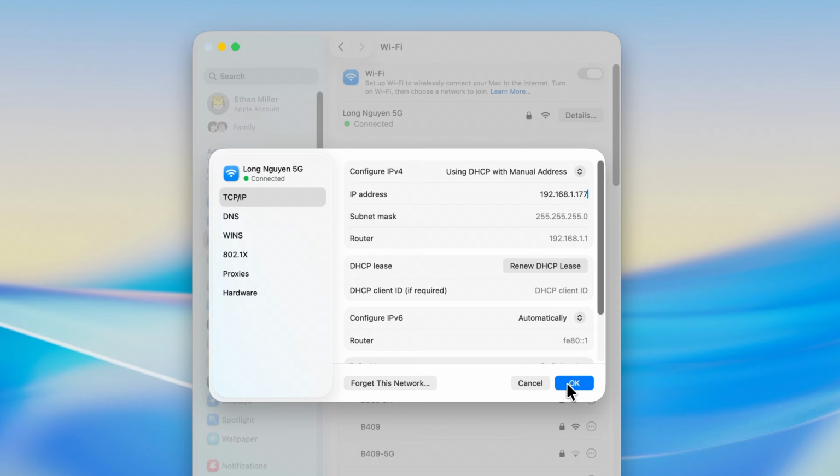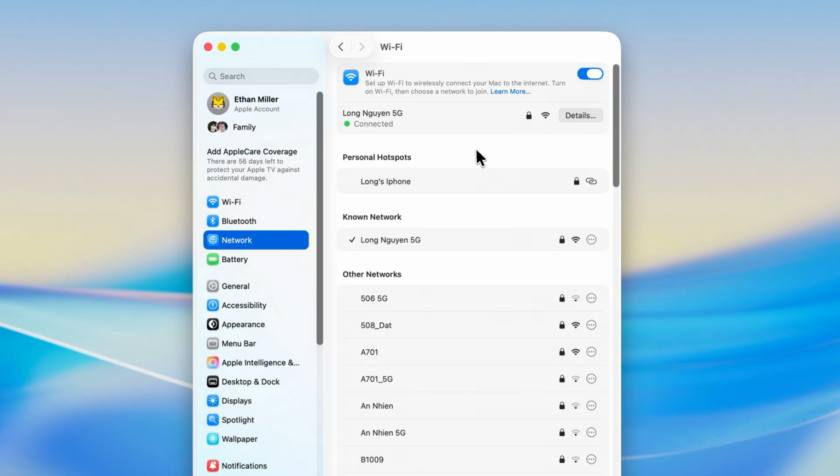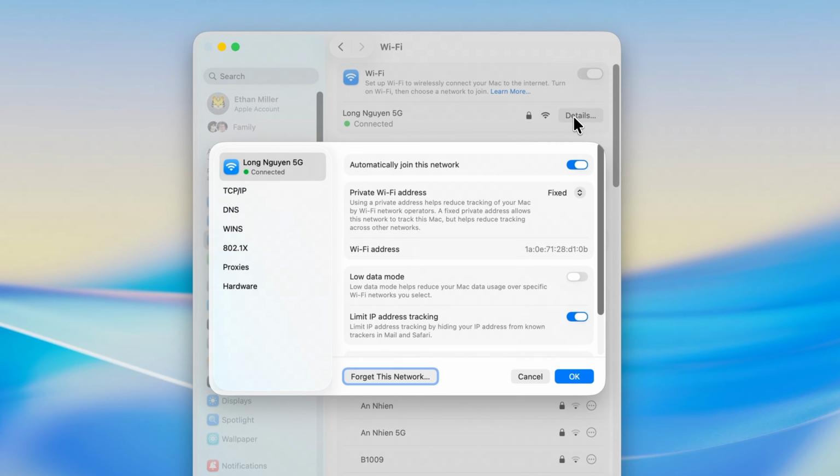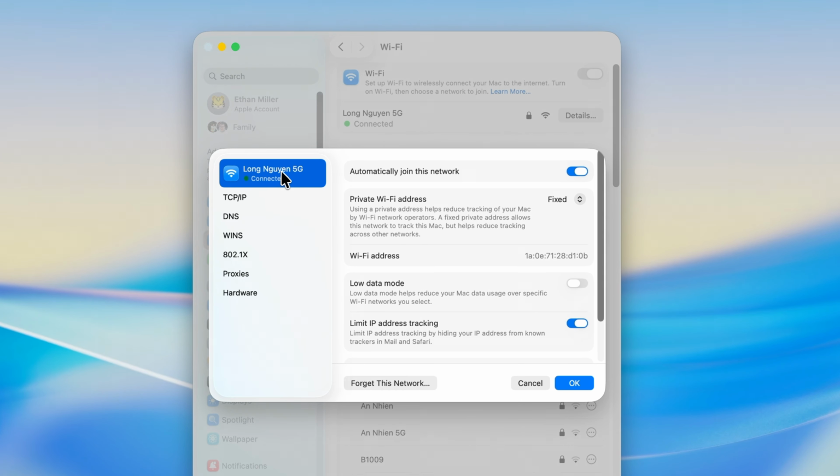Besides entering the IP yourself, there are a few other options you can use. If you want the system to request a fresh IP from the router, you can click Renew DHCP Lease in the TCP IP tab. However, this doesn't always guarantee a new IP. Another option is Private Wi-Fi Address. You can set this to rotating, so macOS automatically cycles your address, improving privacy and reducing the need to change your IP manually.